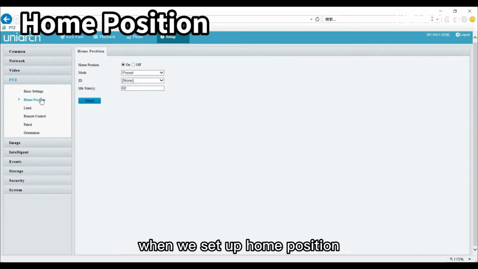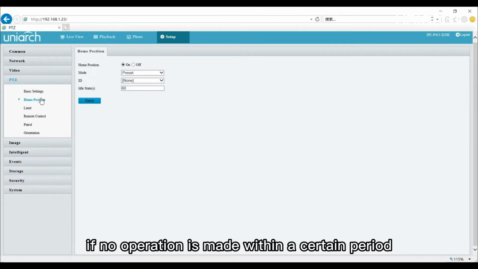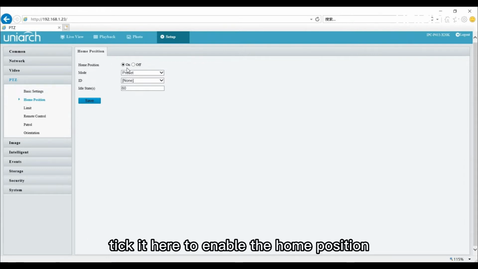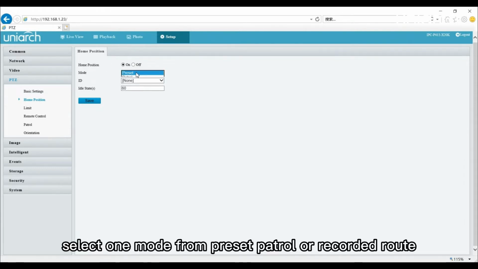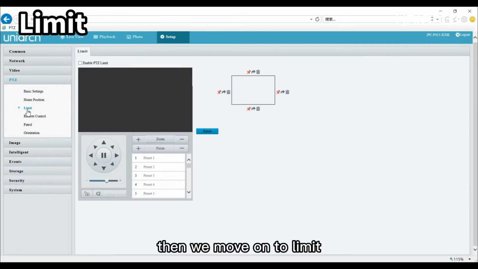When we set up home position, the PTZ camera will return to the home position if no operation is made within a certain period. Tick it here to enable the home position. Select one mode from preset, patrol or recorded route, choose ID and idle state. Then we move on to limit.